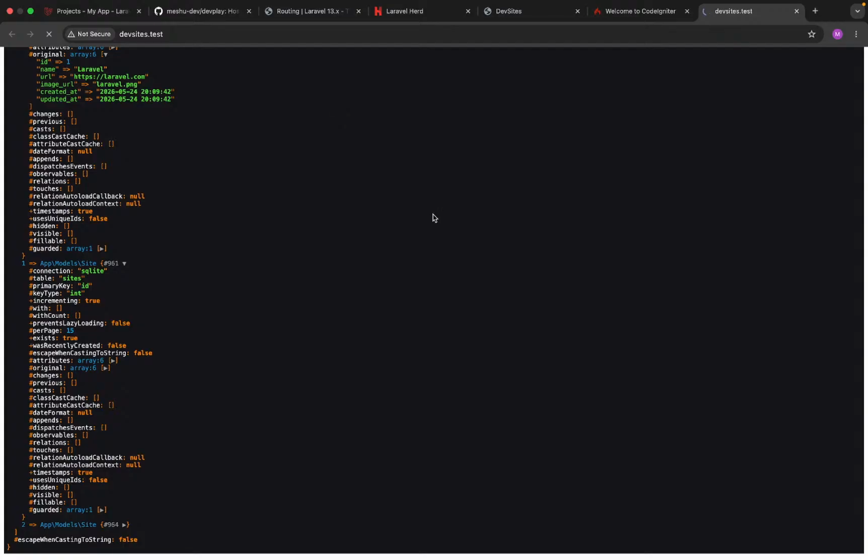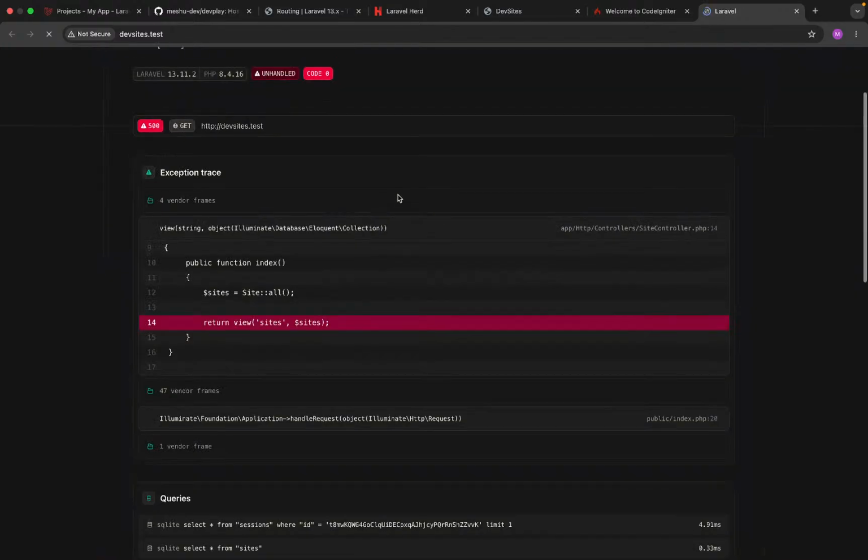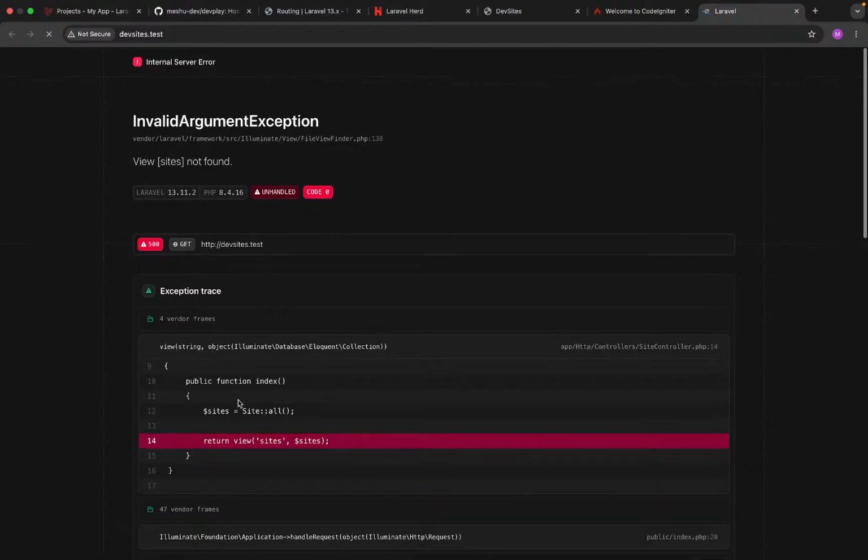Once it loads, there we go. It tells you the error right there. Invalid argument exception, view sites not found. That makes sense because we haven't created the blade template.